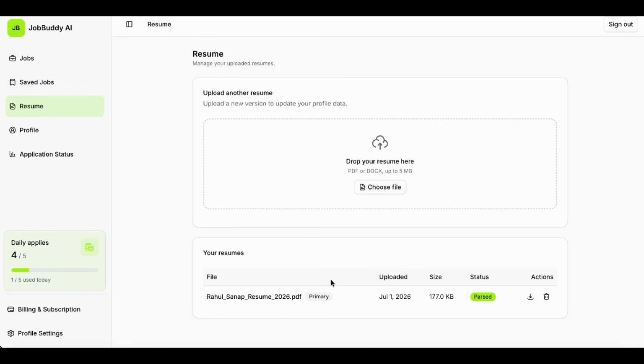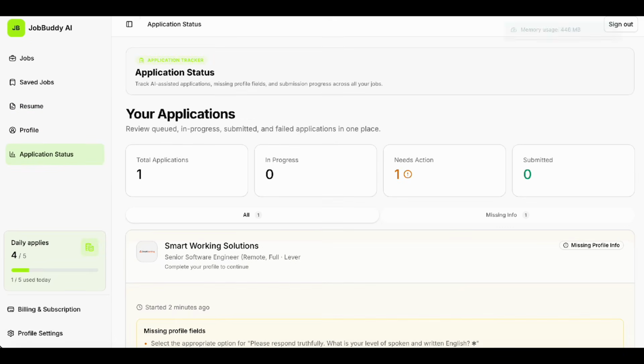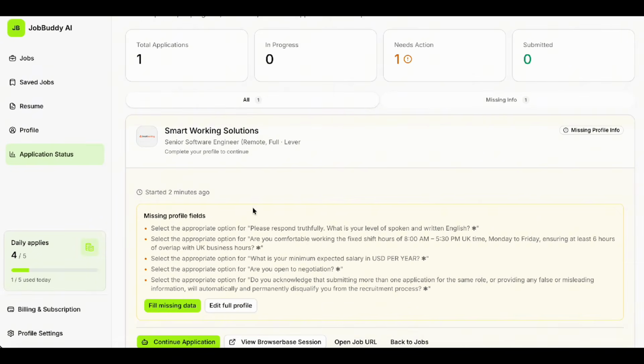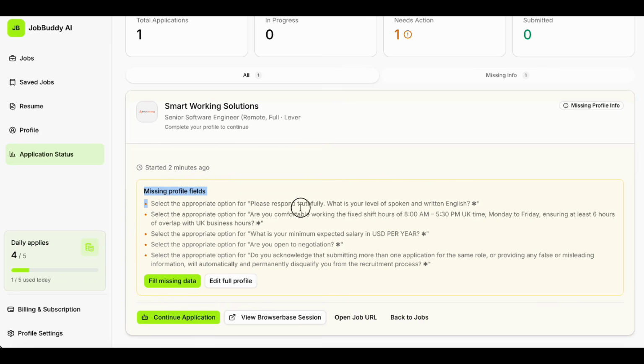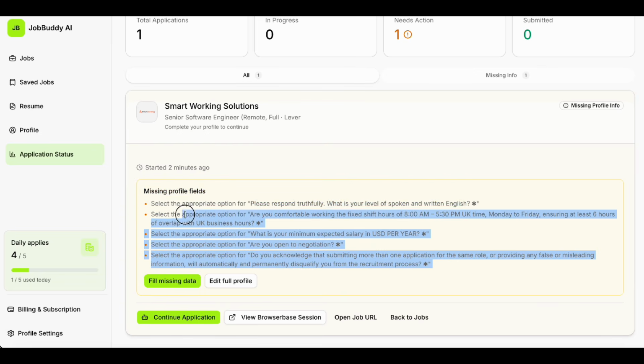You don't need to worry about anything because this particular platform is taking care of applying for the job and then checking and saving the status. So right now if you go to the application status, there are some fields missing and AI doesn't know the answer. Okay, so in this case what should we do? So right now it will give you the status, it will return which fields are missing.